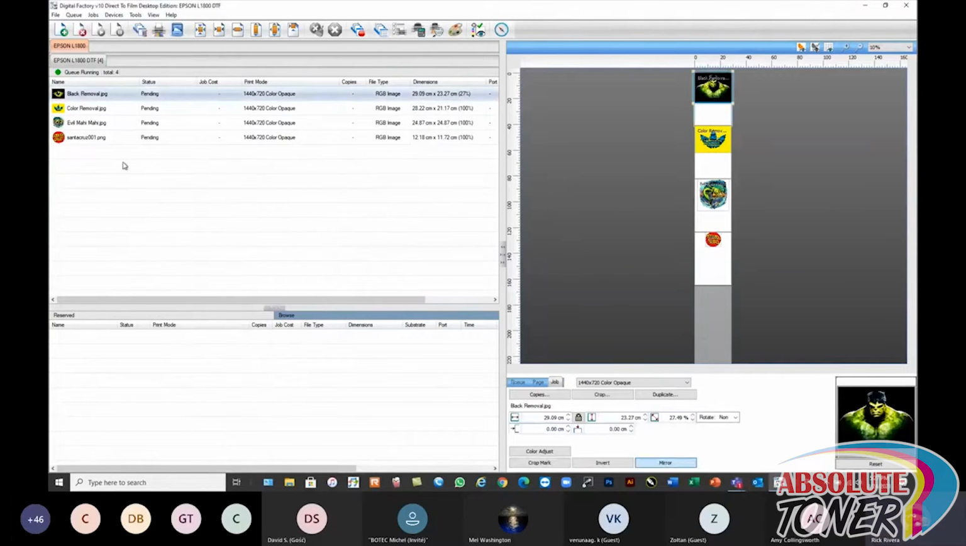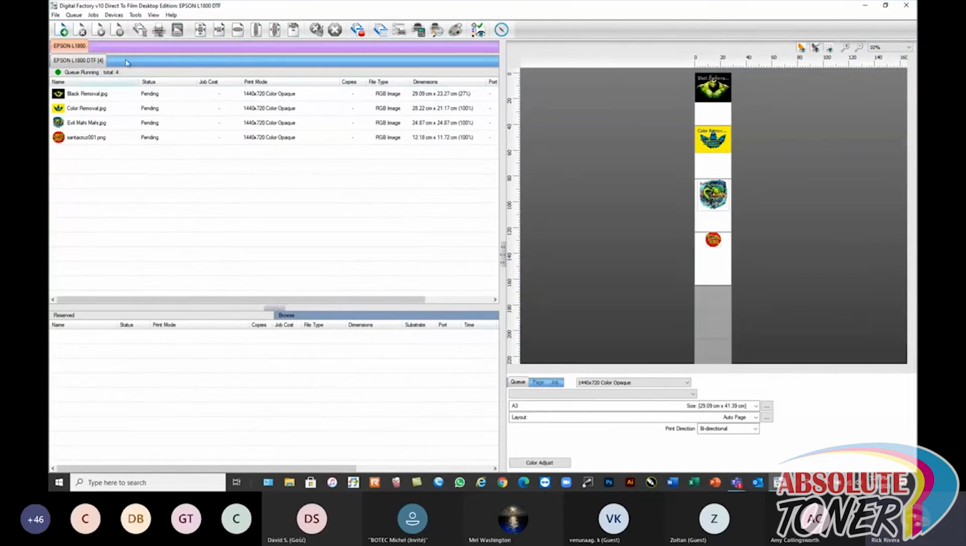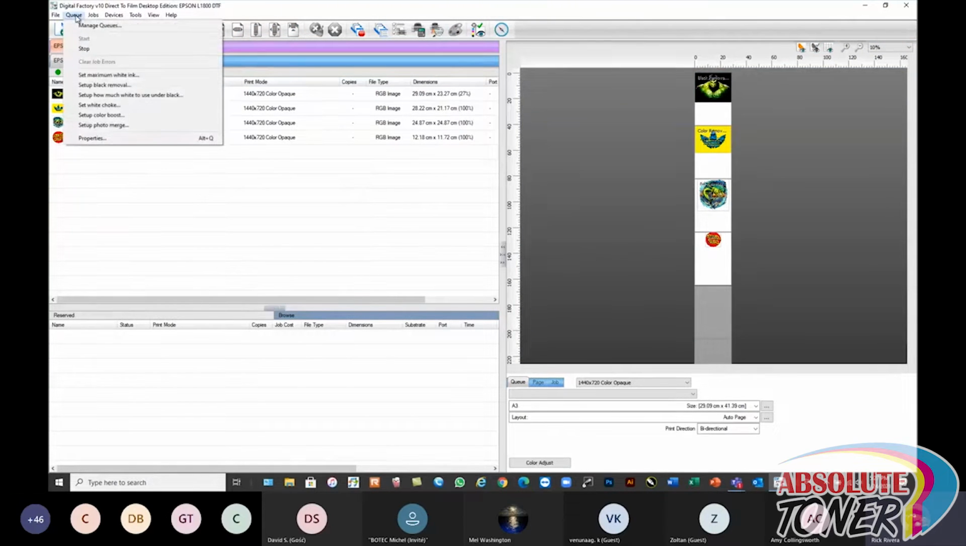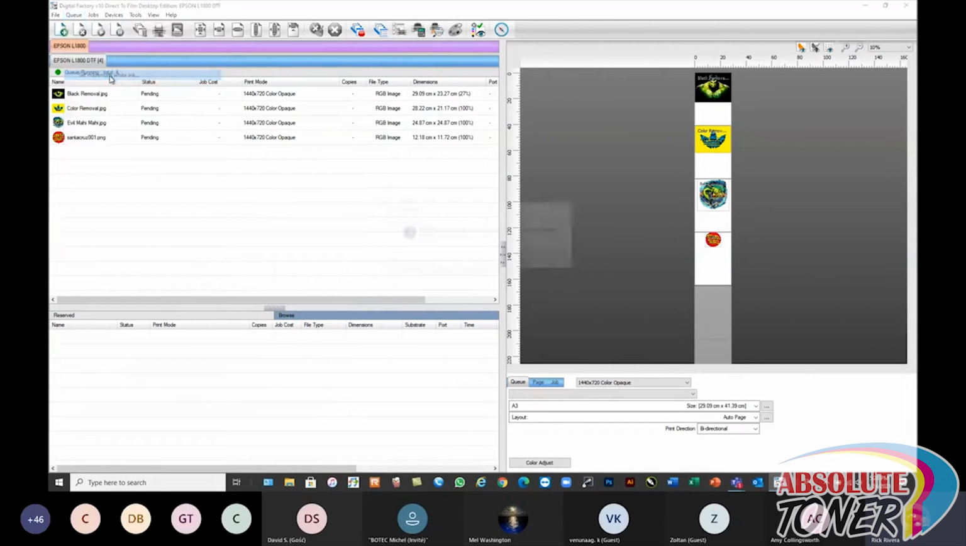All right, so some of the tools we have in our RIP. Now under the Q menu, we do have a way that you can calibrate the amount of white ink that you're using. This allows you to save on ink costs. And the tool we have is what we call set max white ink.